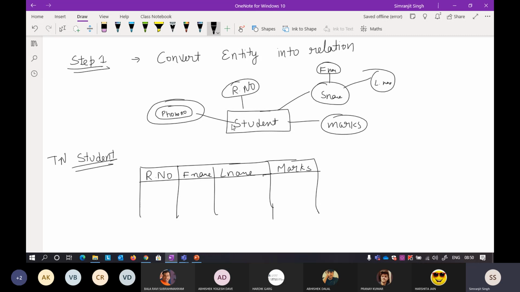So we have only done one complex thing, that is how to write a composite attribute. You cannot write a composite attribute like student name. You have to write the parts of the composite attribute, that is first name and last name. The remaining part is only your phone number, because phone number is a multi-valued attribute. It means you may have multiple phone numbers. You already know that multiple entries are not allowed in the table.